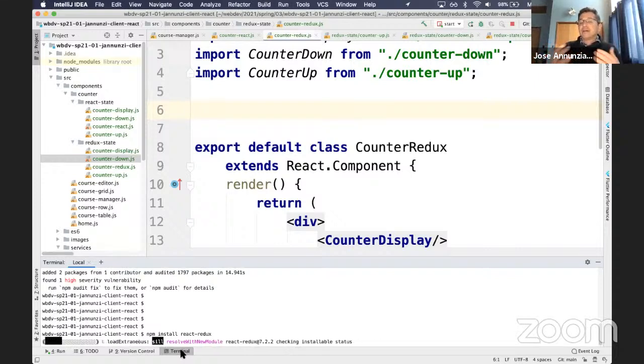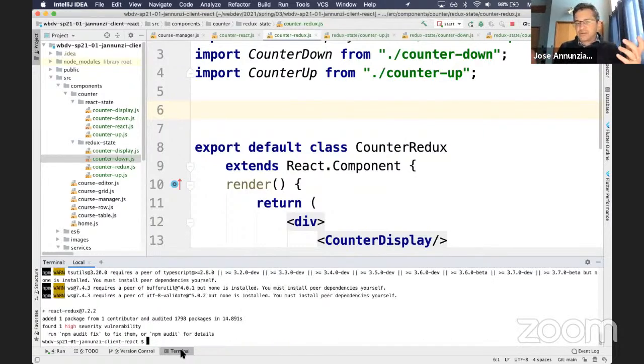So Redux is not React specific. Redux is a library that can be used to maintain state in any single page application, even if it's using jQuery or Angular or Vue or even Node.js, server side. So it's a state management library that is not specific to any one library. It's not specific to any one UI framework. Okay, so how do we do this?